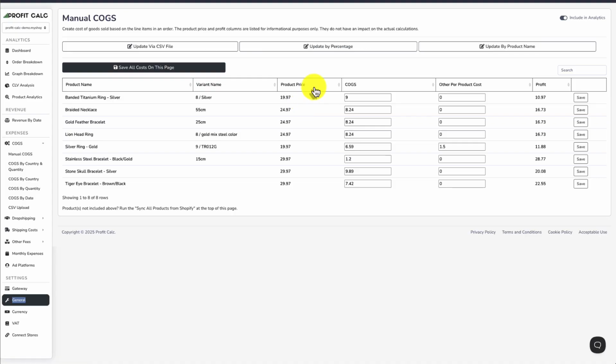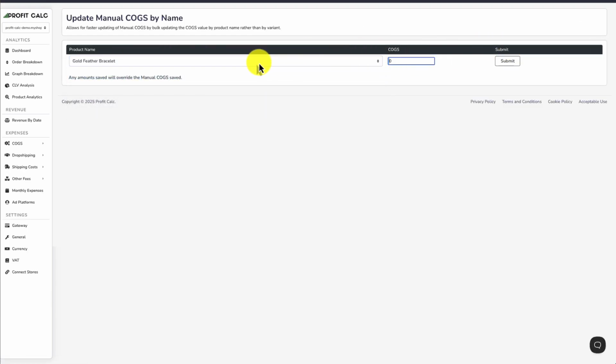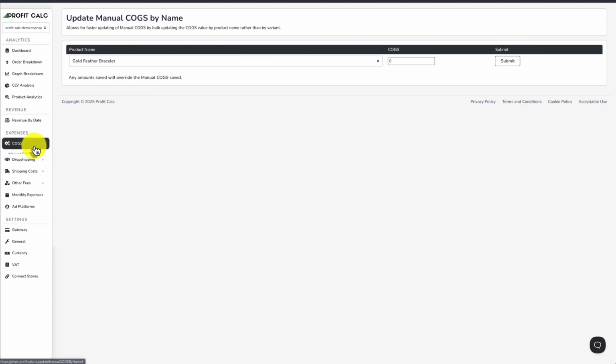Let's say you have a product with 50 variants or something like that. It's often faster just to use this option here, as it lets you select the name and just update the COGS for all the variants at once. And so that's the manual COGS.